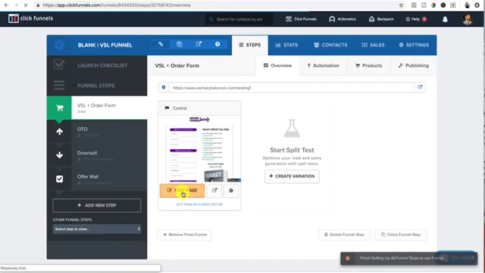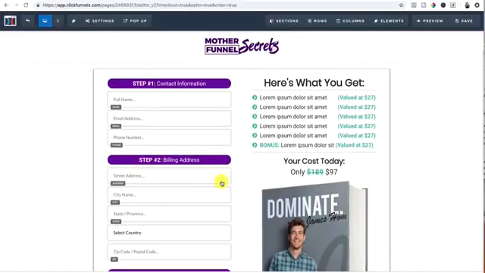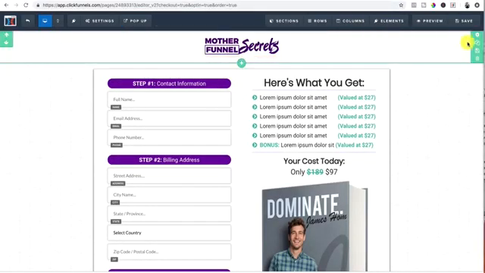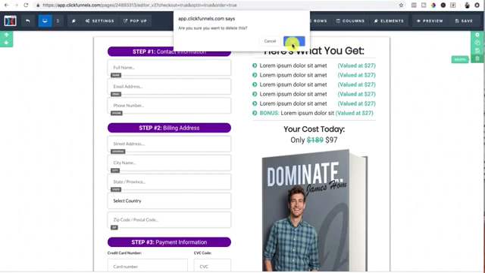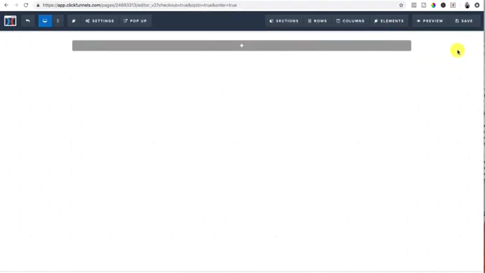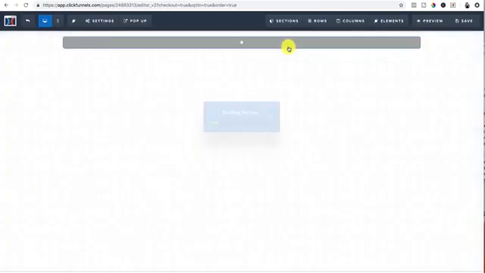Now we want to go to edit page. We're going to actually open it up. Once we're in here, I'm going to delete everything and start from scratch, just to show you how I get down. All right, I think that's everything. Cool. So add a new section. Boom.